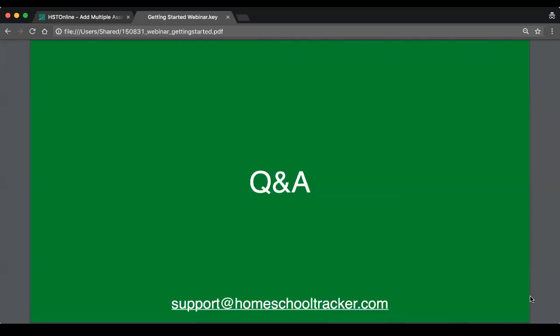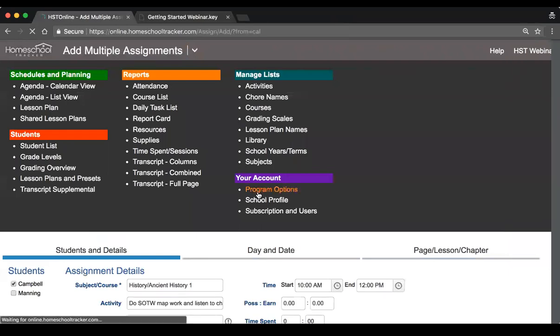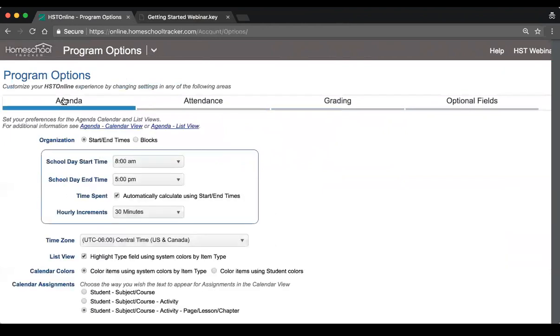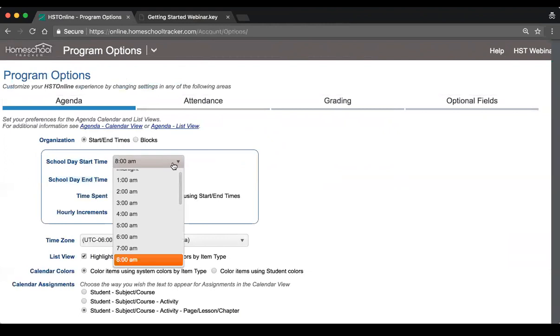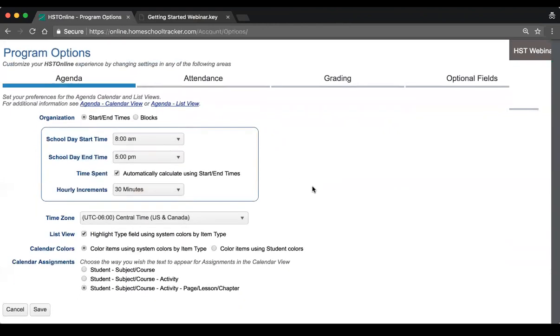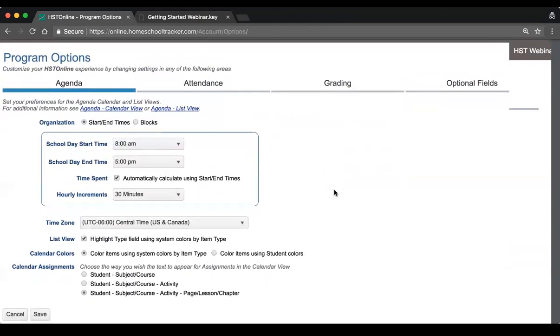Tiffany's asking, where do you set the hours for your school day? Great question, Tiffany. So if you go to your program options right here, under the agenda tab, you can set your school day start time and your school day end time. So if you remember, mine is set from 8 a.m. to 5 p.m. You can choose what you would like there. There's a lot of other options here too. So feel free to explore these and test them out, see what they do.